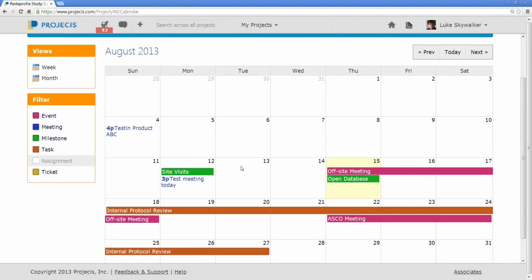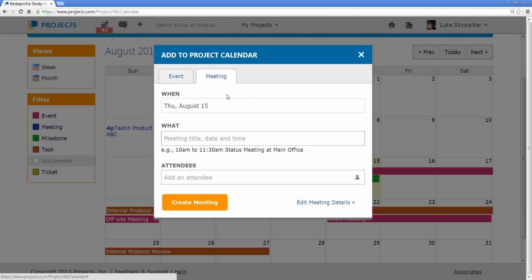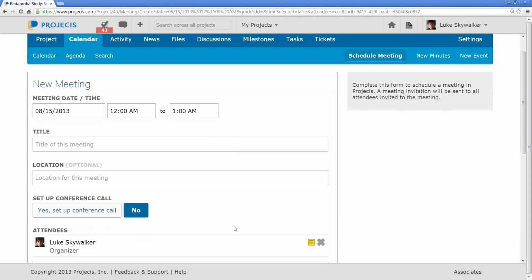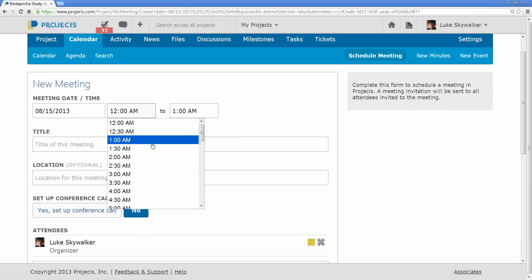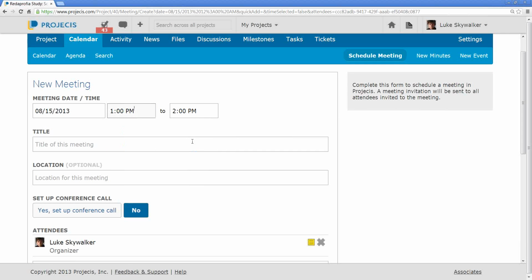Now similarly, I can just click on a particular day, and today's the 15th. I could click on the day, click on meeting, and type in the meeting, or I can go to edit details and put in more information. Or I could just say schedule meeting in the upper right, which will bring us immediately to this page. So I'm going to schedule a meeting that's going to be 1 o'clock p.m. and to 2 o'clock p.m.